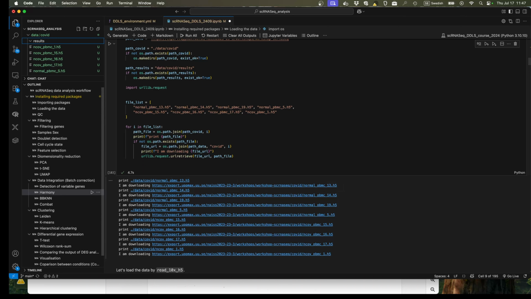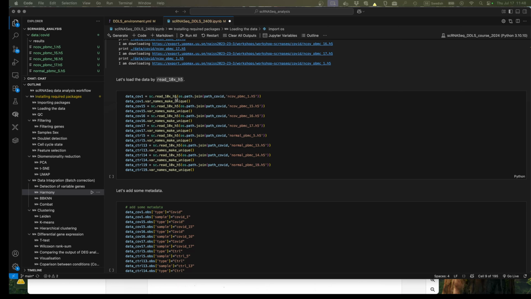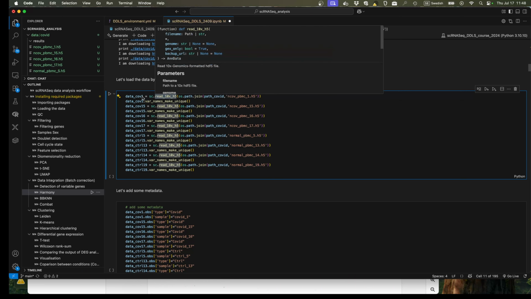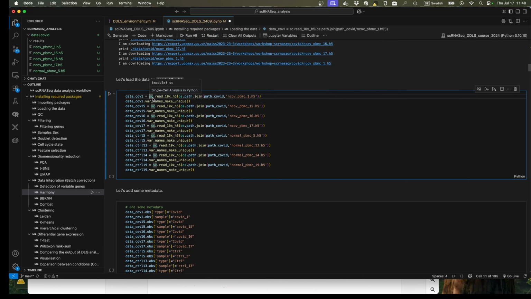Now that we have downloaded the files, we should load them into the Jupyter notebook that we are working in. The way that we do it is to call the method or function called read_10x_h5 from sc. So sc is the Scanpy that we imported first. We said import Scanpy as sc. That's how we get access to the methods or functions.